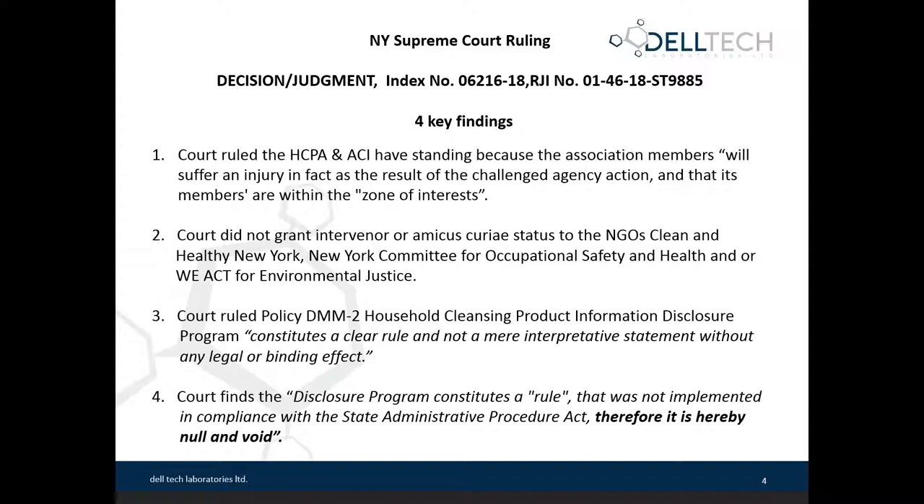The court found that the policy, in fact, did constitute a clear rule and was not a mere interpretive statement because of the very detailed and specific requirements, the not insignificant requirements. And the ruling actually addressed the potential cost of compliance with that. And the fourth part was because the disclosure program actually constitutes a rule, New York State followed the State Administrative Procedure Act as required when they introduce new rules. So proposed rulemaking, engagement with stakeholders, public meetings, debates in the House and in the Senate.